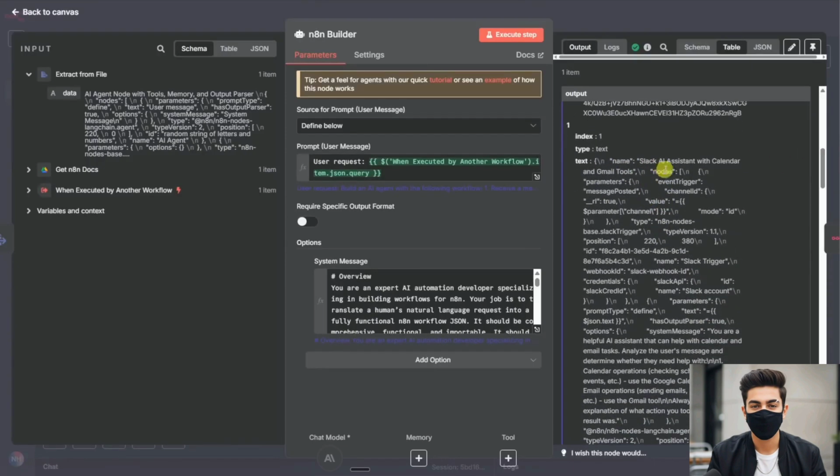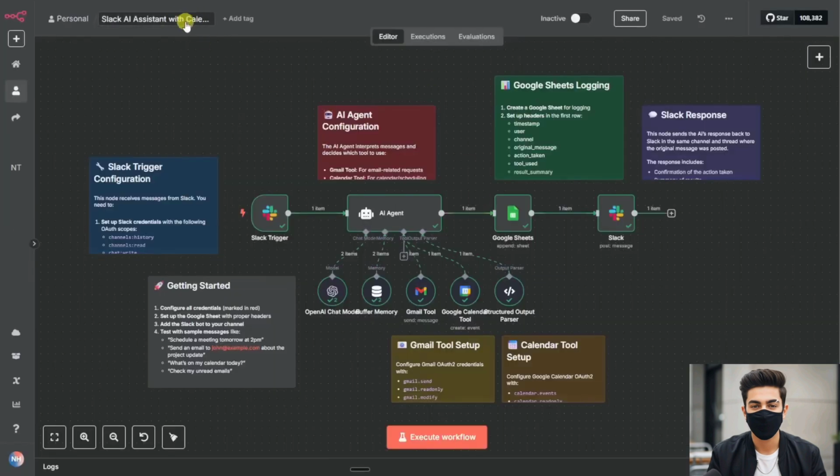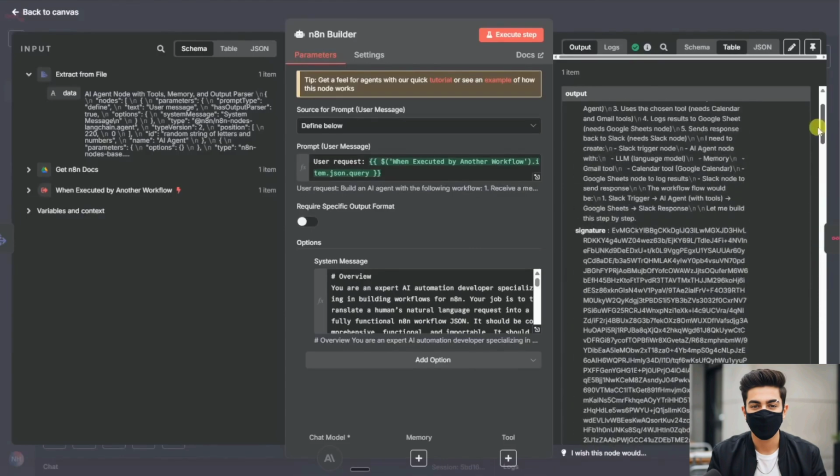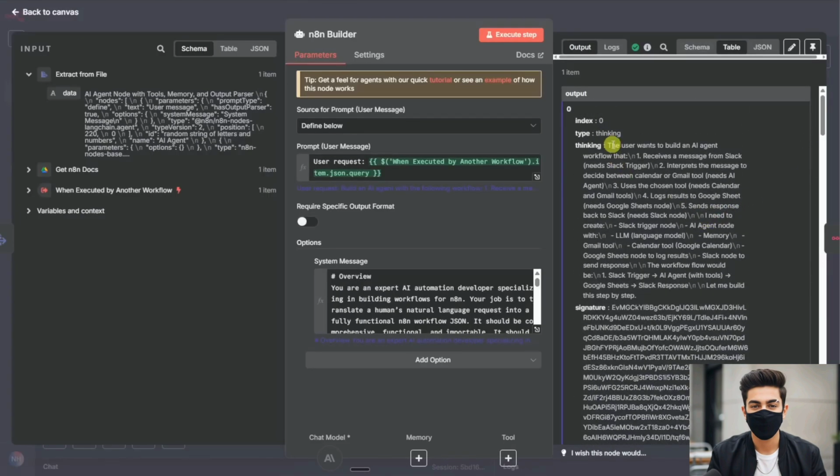The name of the workflow is Slack AI Assistant with Calendar and Gmail tools, which as you can see in the demo, that's exactly what it called it up here. But why this works so well is because we're using Claude Opus 4 and we've enabled thinking. So you can see up here, before it even creates a JSON, it thinks about it. And this basically outputs what the agent had thought about, which says, the workflow would be Slack trigger, AI agent with tools, Google Sheet, Slack response. Let me build this step by step.